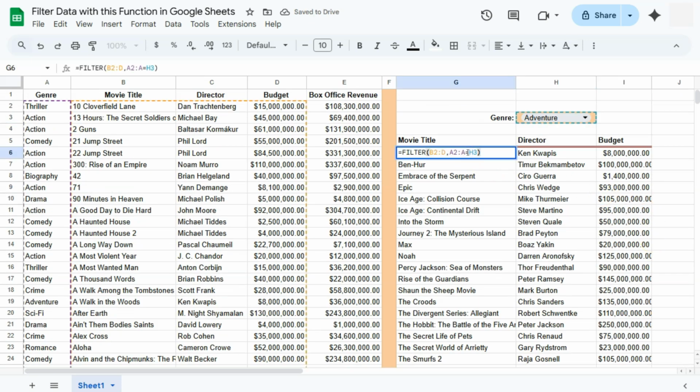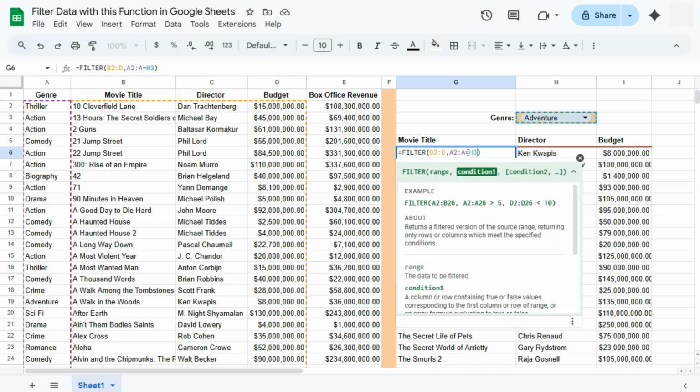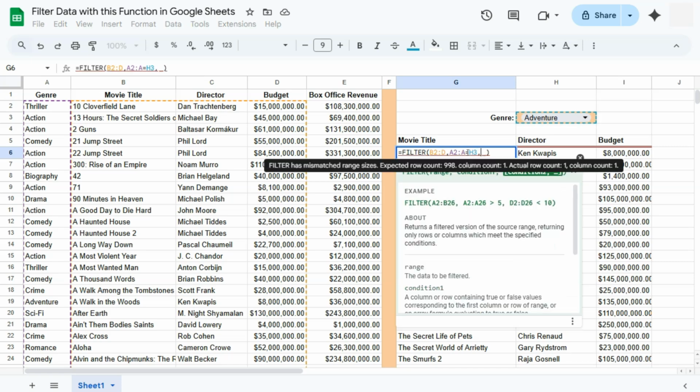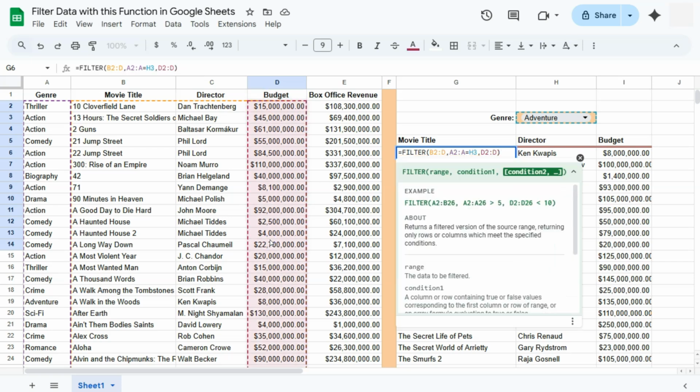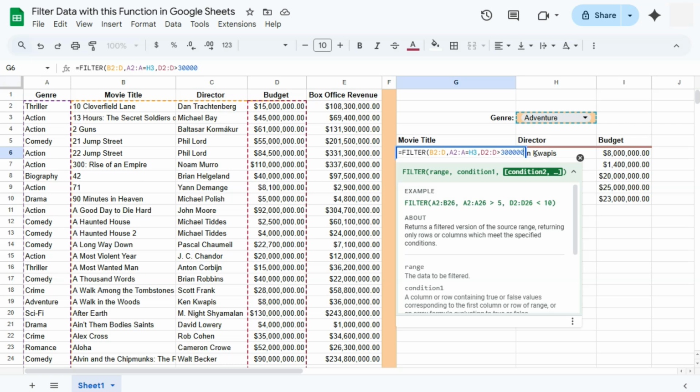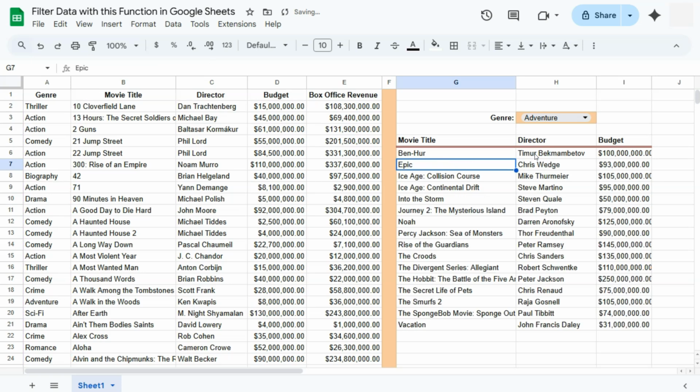Now we can add as many conditions as we want right here. If we were to add another condition, let's say we want to filter this by genre and by budget. So if the budget of this movie is under $30 million, then it will be filtered out. Let's go ahead and select that range. Here we have our budget column. Remove the cell reference, greater than 30 million. So if the budget is under 30 million, it will be filtered out of our results. So that's 30 million. Close that off, press enter, and here we have it.